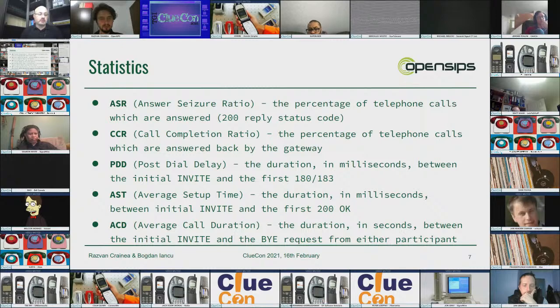And based on these statistics, you can get an idea about the level of health of the traffic or of the gateway. So you can say, yeah, okay, this is a good gateway for traffic, for termination, or not. So we just listed them here because, again, we will use them during this workshop.